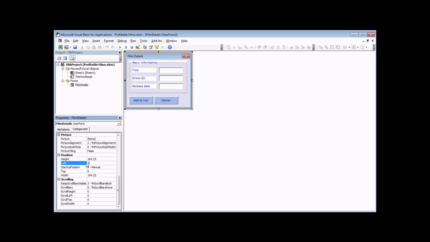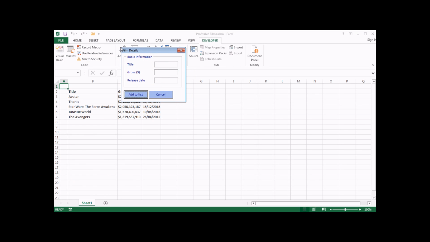So let's just change these manually. I'm going to set the left so that it's set to 200 and the top so it's set to something like 50. And then making sure I've got the manual startup position set, head back to the form and then run it again. So this time the form should appear exactly where I've chosen to position it, 50 points from the top and 200 points from the left.